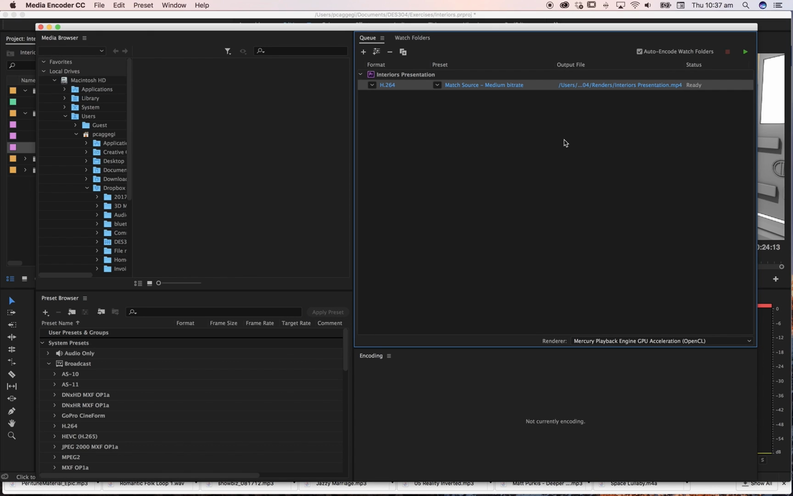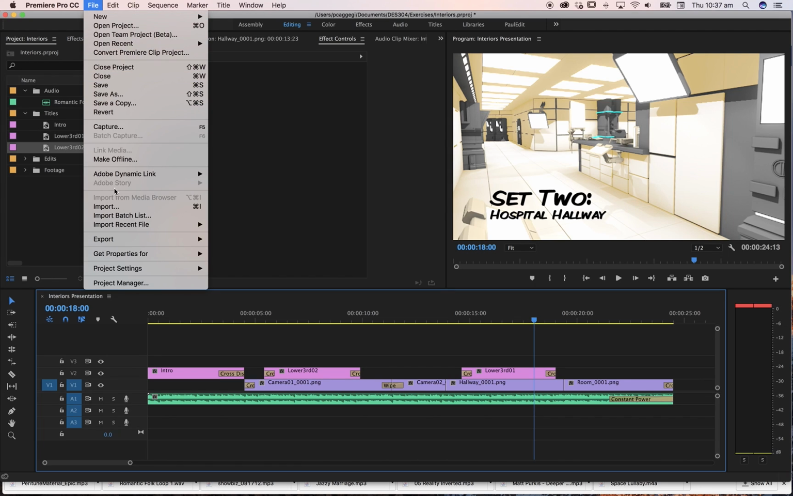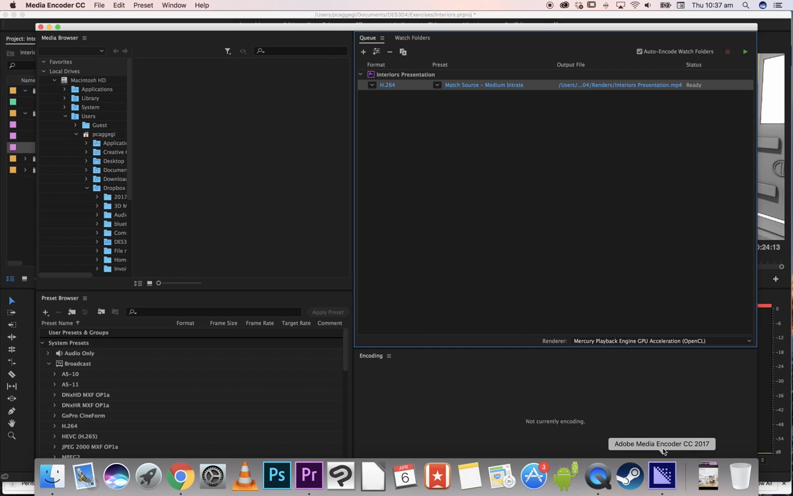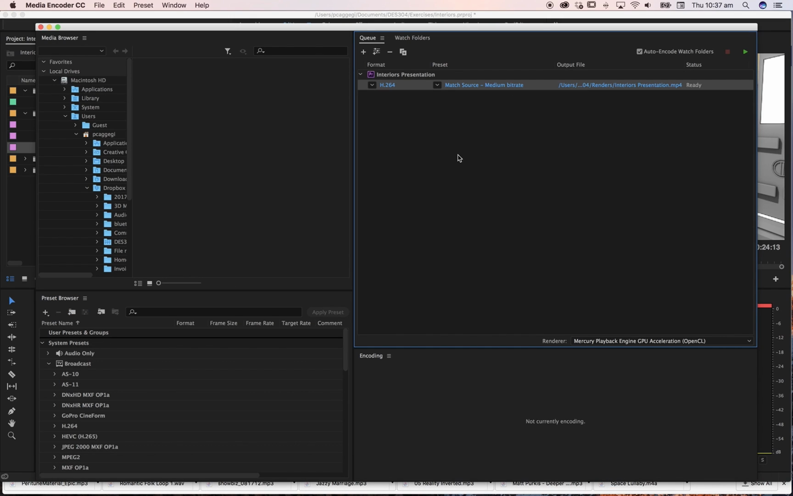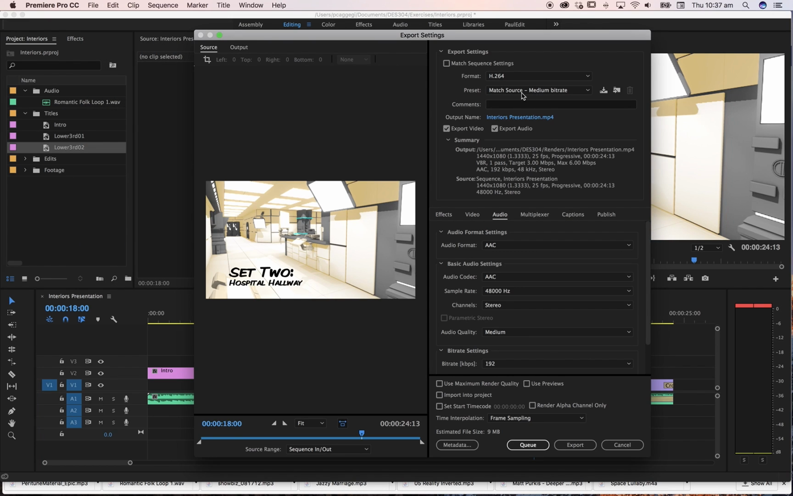And the good thing about Media Encoder is you can hit play, go back to Premiere and do another edit as that's playing. And then once you're done with that, you can go to File, Export, and queue that up again, and it will just add to the render queue. This is really good for one of those set and forget type things where you've got a bunch of stuff to render out. So that's a good one to keep in mind, but we won't use that for today. All right, so I'm just going to go Export, Media, Match Source Medium Bitrate. That's good because it's a nice file size, and hit Export because I know where it's going.